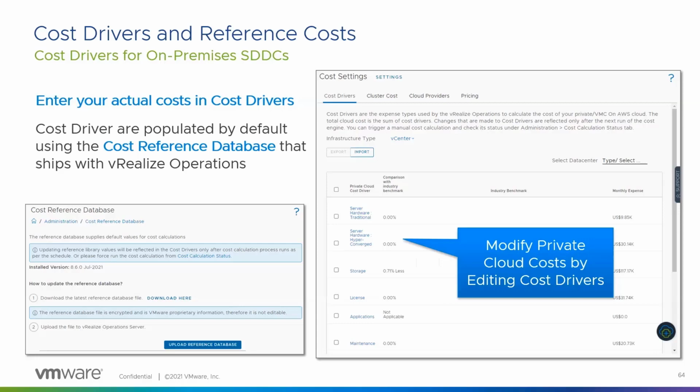Now, that doesn't mean you have to go and configure all these. We have what's called a cost reference database. These are the default costs. We have some researchers that have gone and figured out what the industry standard numbers are, and those are what we call the cost reference. So if you wanted to, you could just leave them the defaults, or you can go and modify the cost drivers to customize them specifically for you.